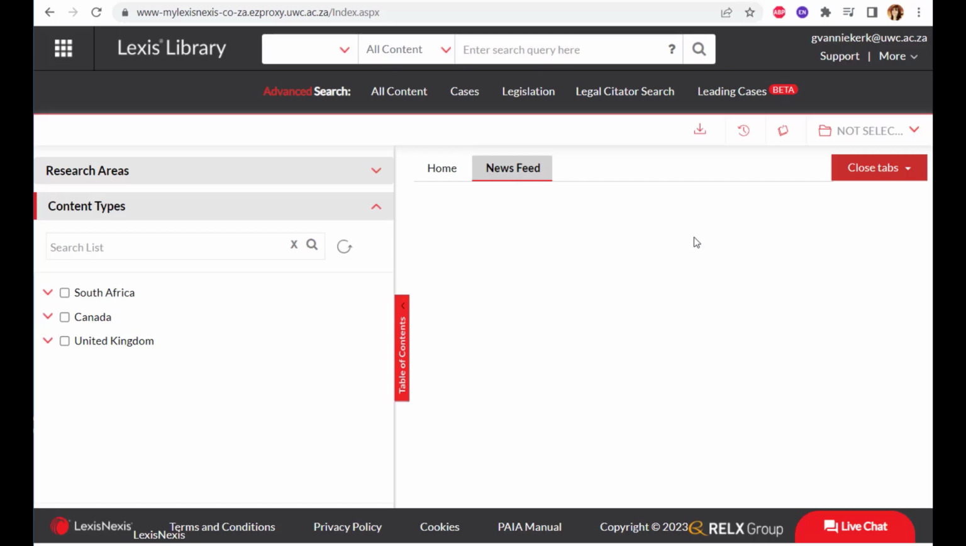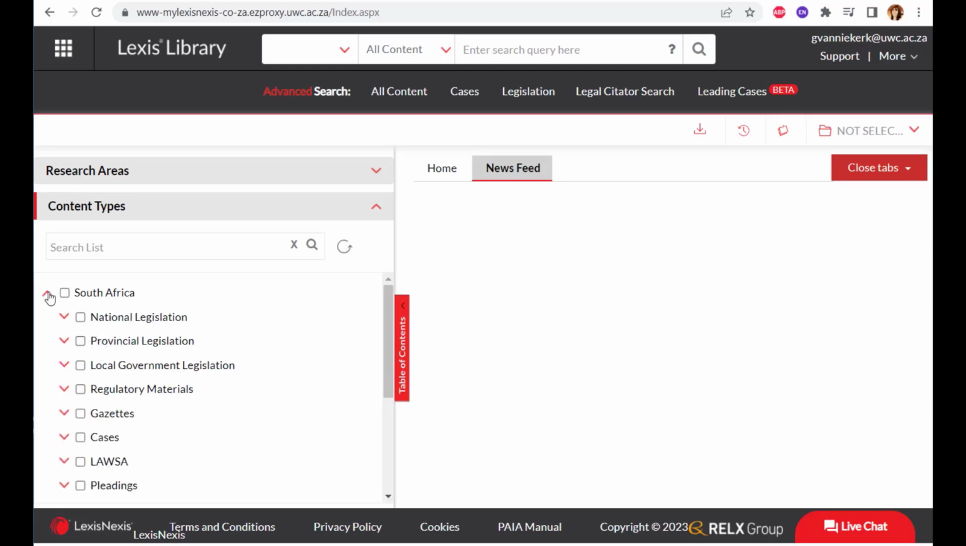This video will take you through the layout of the table of contents and the browsing method used to search for content therein. The table of contents is arranged by country with South Africa first and then Canada and the United Kingdom. Click on the red down arrow next to South Africa to access the content.